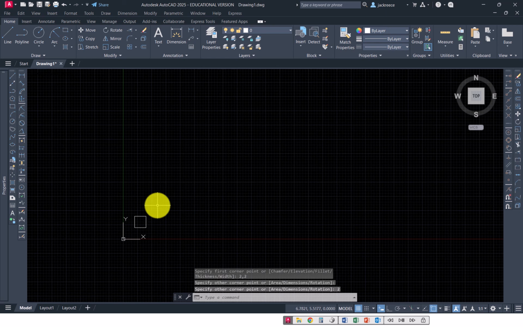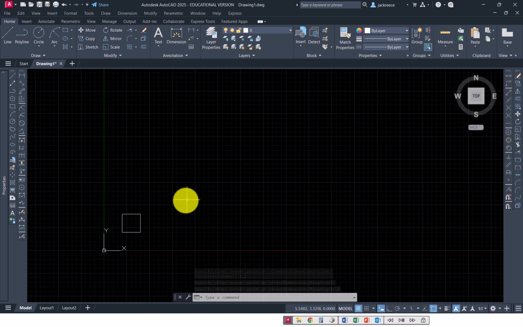Okay. Now to do an array, we've got 3 different types of arrays. An array is where you copy an object in either a rectangular pattern, which could be a straight line, or it could be columns and rows. A polar array is where you would copy them in a circle or an arc. And then there's a path array where you would copy them along a path of some type. Like you could draw a spline or a polyline and copy them along that pathway.